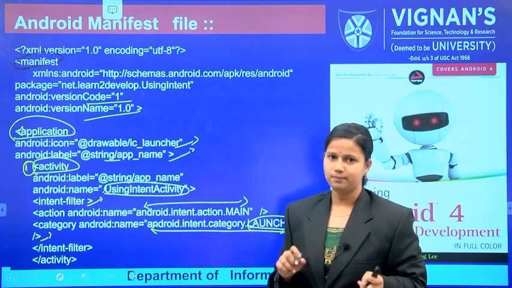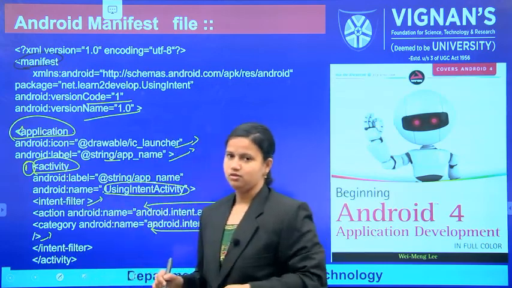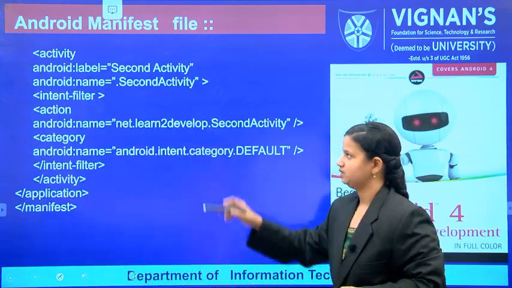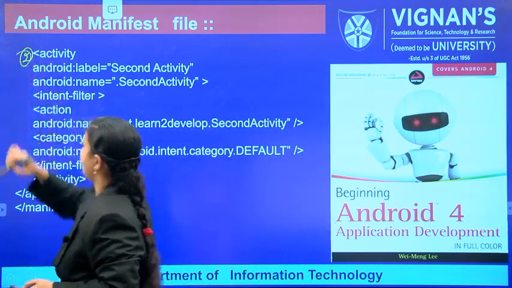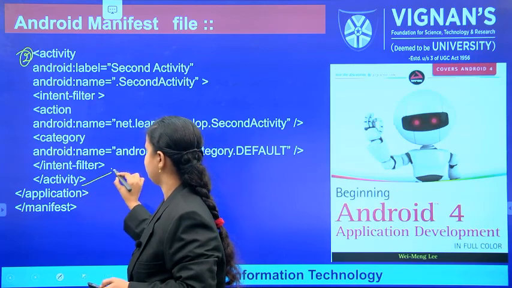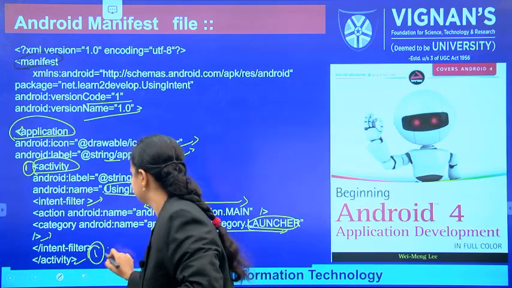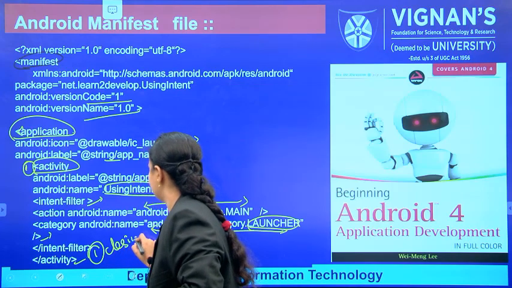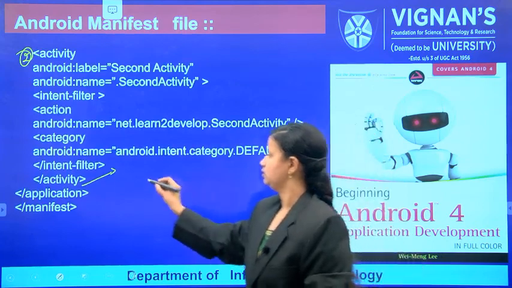Your application has two different activities, but this is the first activity. So, what is the second activity? This is the second activity, which will be opened. The first activity will be closed here. The first activity is closing, and the second activity is to be closing here.